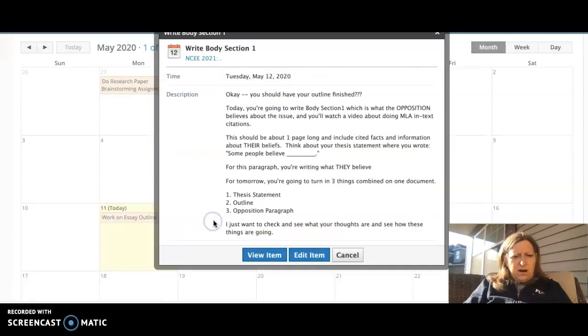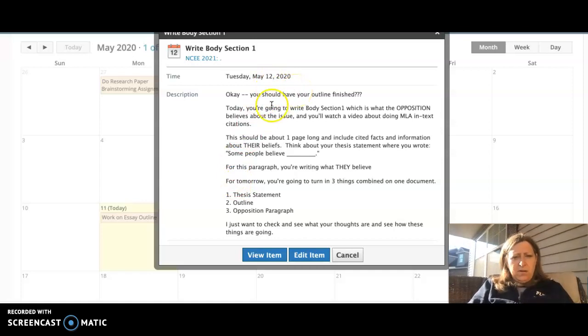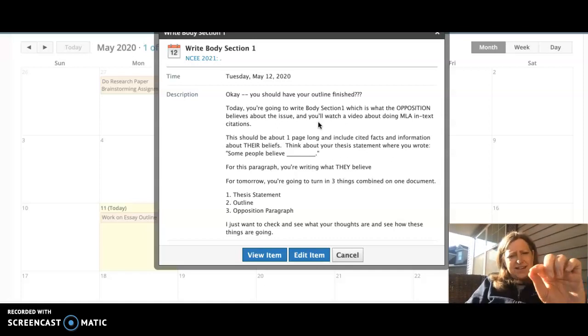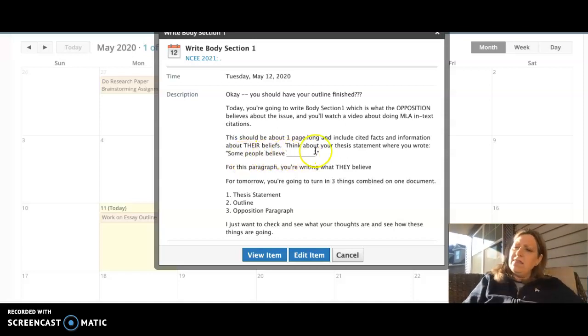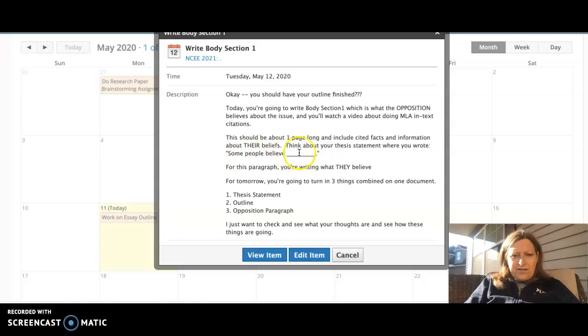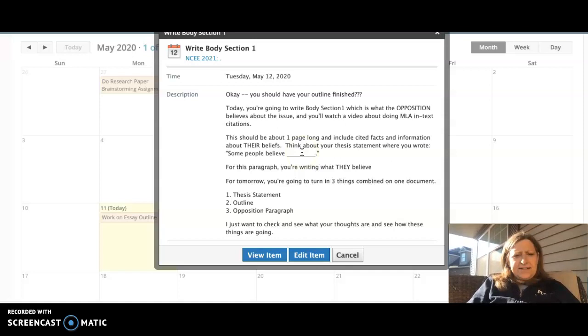Tomorrow, you should have your outline finished, hopefully. And tomorrow you are going to start writing the opposition side. So focus on your research and write methodically what the opposition says. Remember, in your thesis statement, you started it with, when discussing this topic, some people believe this. That's that paragraph, okay? So you are going to be writing that paragraph.